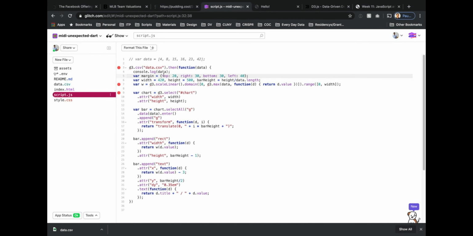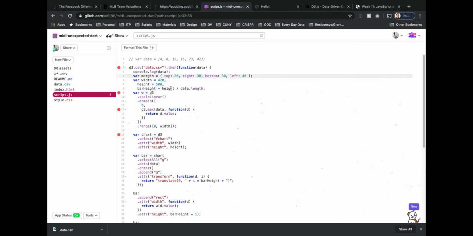So now that we have our margin, we can apply it to the width and height of the SVG element and of the bar chart inside of that SVG element. First, I'm just going to format the file so it's a little cleaner. Okay, so the first thing we want to do is subtract margin.right and margin.left from the width value. Do the same thing for height with margin.top and margin.bottom.